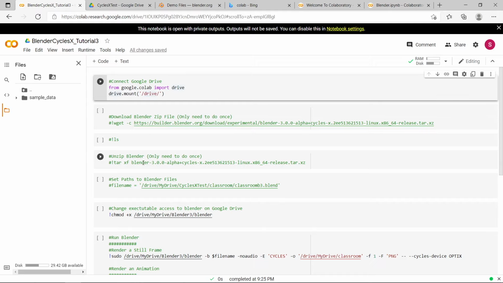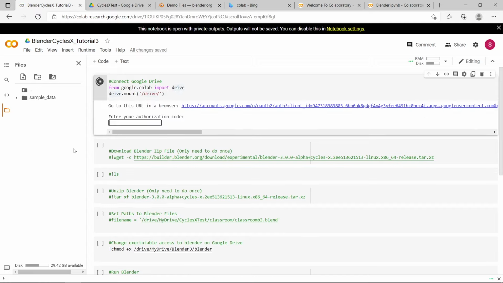Okay, so the first thing you're going to want to do is to connect your Google Drive account to your Google Colab notebook, and you do that by running these 2 lines of code. So press Start, and this will ask you to click on this URL, which will allow you to authorize the connection between Colab and Google Drive. So click this.